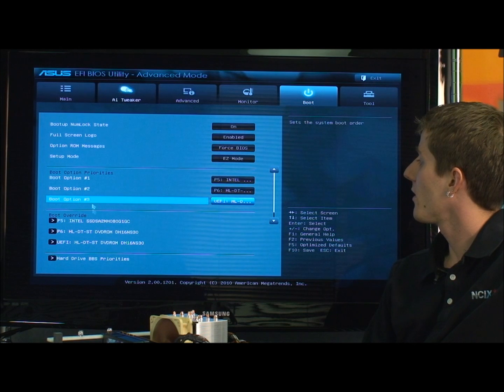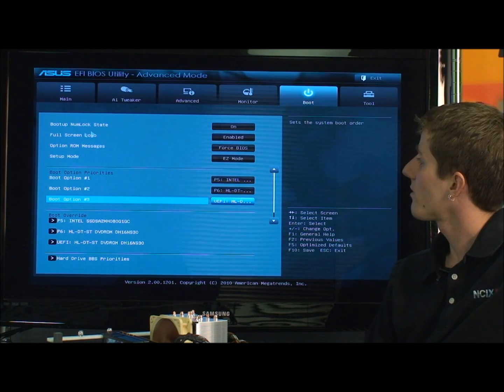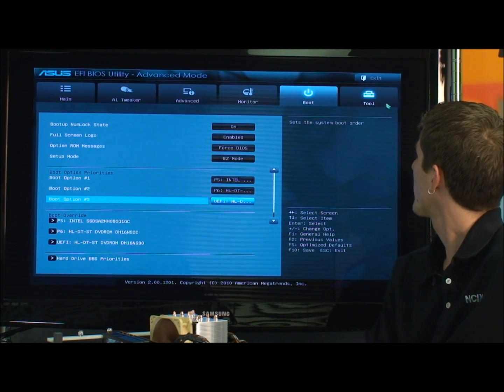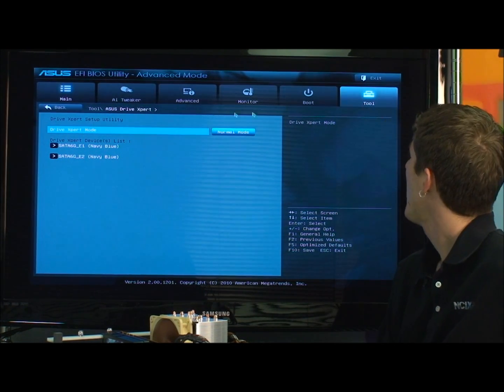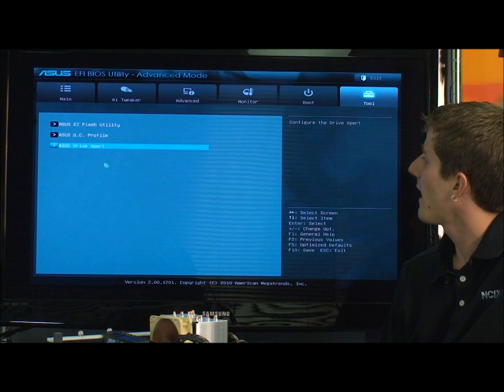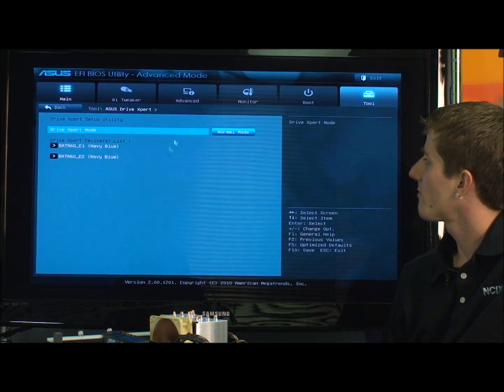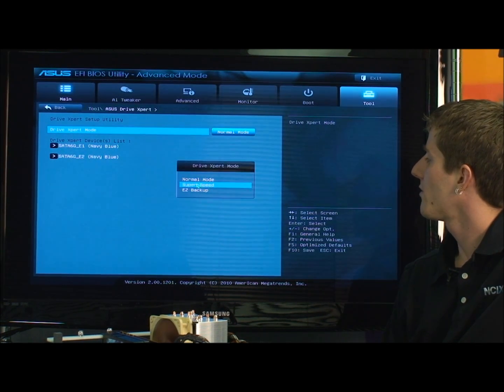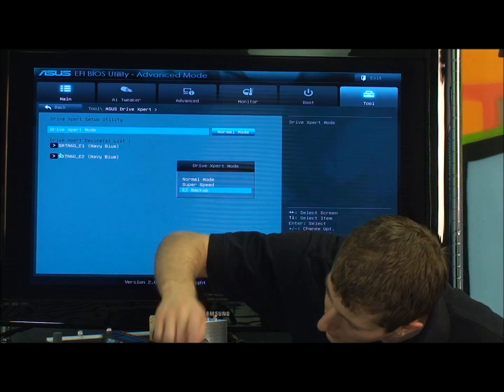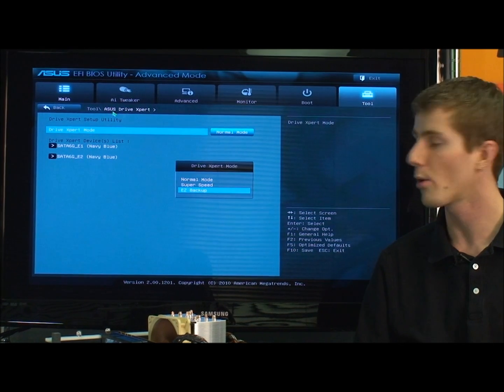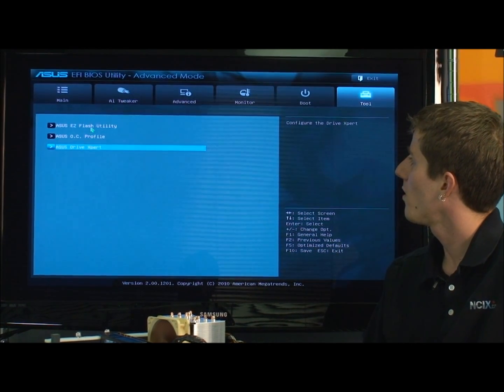Here is another UI for the boot selections. And pretty much I'd recommend doing that in basic mode because I like being able to drag around my boot order. That's pretty neat. And then this is tools. So here we have Drive Expert, which pretty much is just their way of saying RAID 0 and RAID 1 for the drives that are plugged into the third-party controller on the navy blue ports. Okay, so there's not a whole lot to see there.